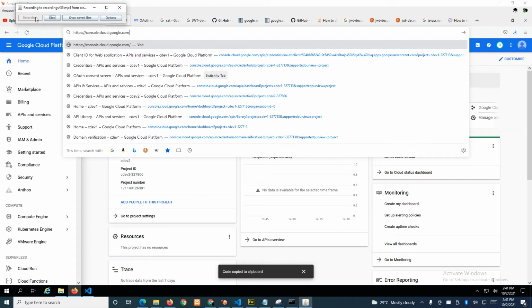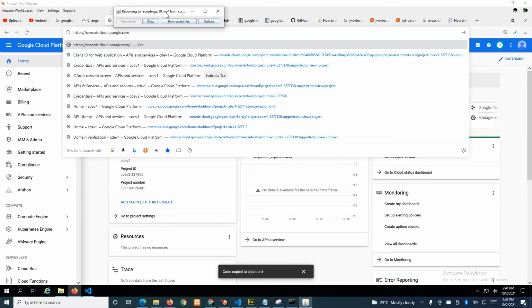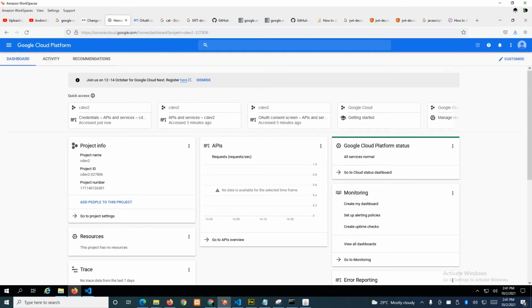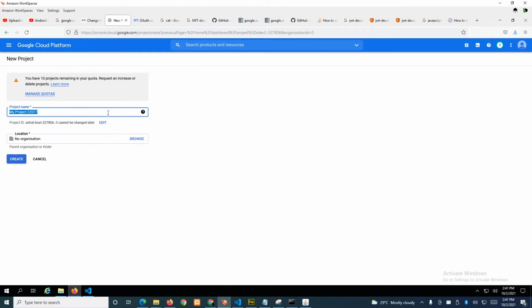Okay, so before we jump into the JavaScript coding, we need to set up a Google project to facilitate the Google sign-in. So what you can do is log into your Gmail, then open a new tab and navigate to console.cloud.google.com. Alright, so I'm going to start a blank new project. Go for a new project. I'm going to call this dbev1. I think we can ignore this, so create.